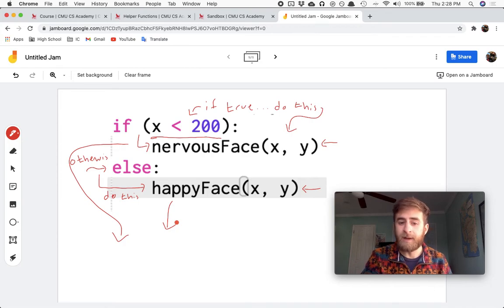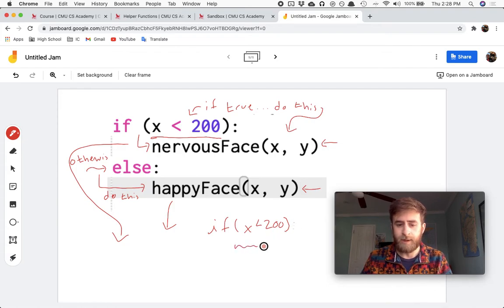In the other case where maybe we have an if, X is less than 200, we can use the same thing. And then we draw the nervous face or whatever. And we didn't have an else. It's either going to do this or not. And then it will continue afterwards, right? An if by itself can just check, if this is true, I'll do it. Otherwise, I just keep going. An if-else lets you choose between two different options.